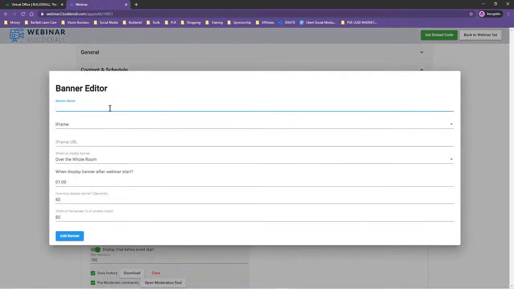I could also add banners here. And this, again, is something that I'm really not familiar with. It's a fairly new feature, and I have not used it yet.